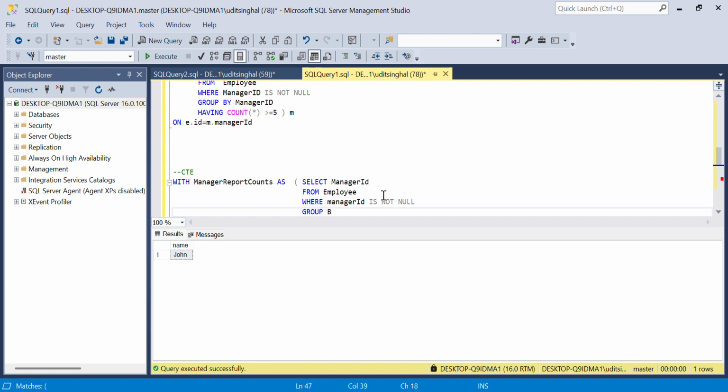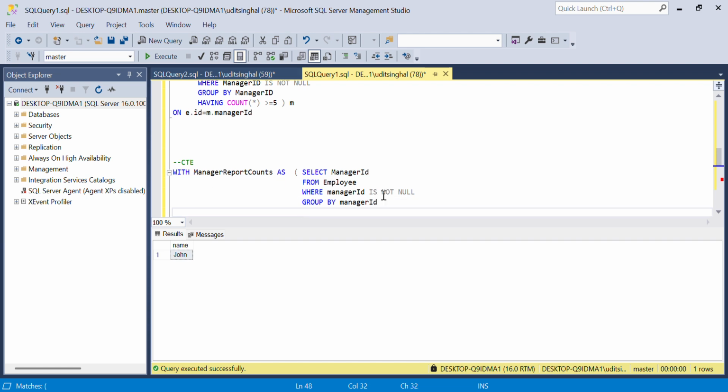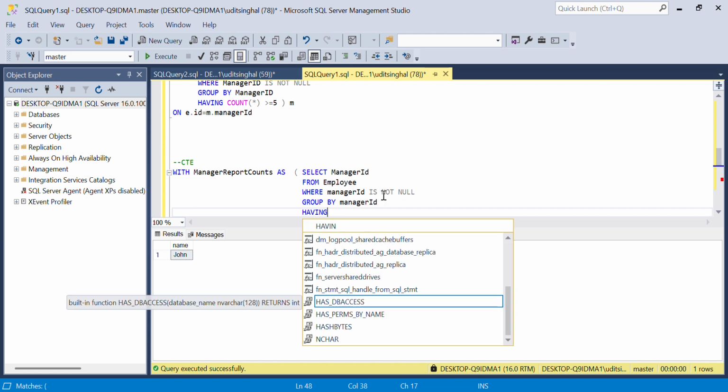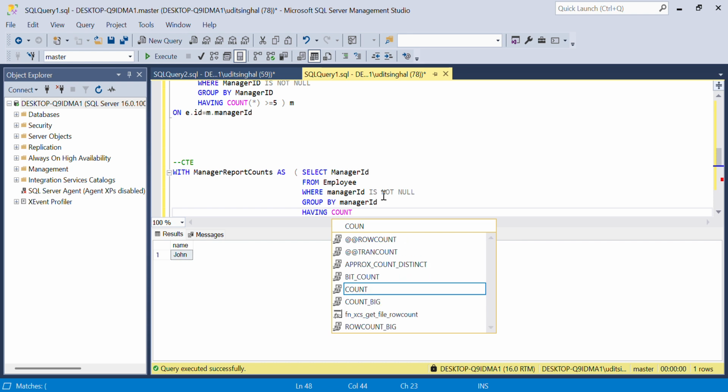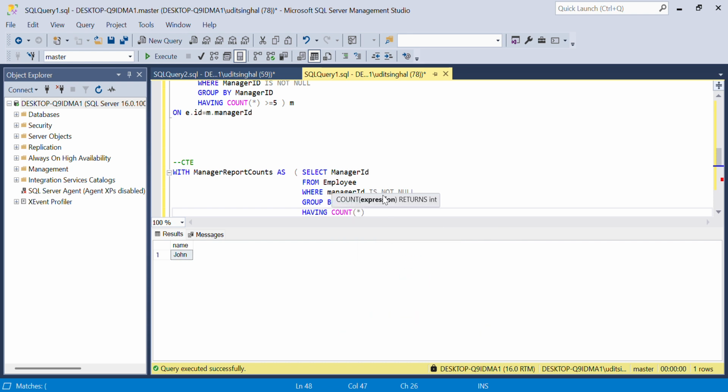Group by manager ID. So to get this count, we are using group by manager ID because this groups all the employees who they report to, as we did while solving it with subquery. And then I will write having count star greater than or equal to 5, and this completes my subquery.